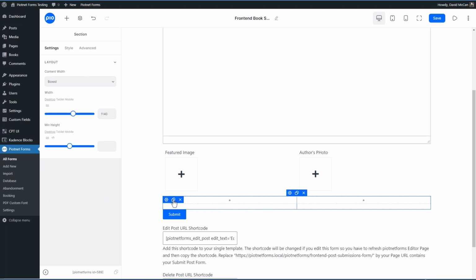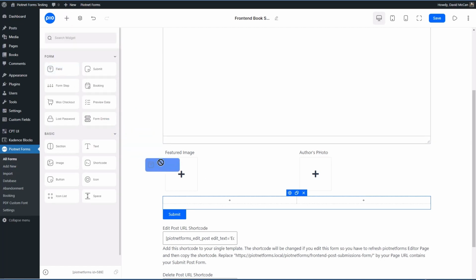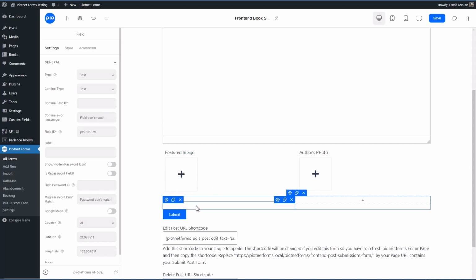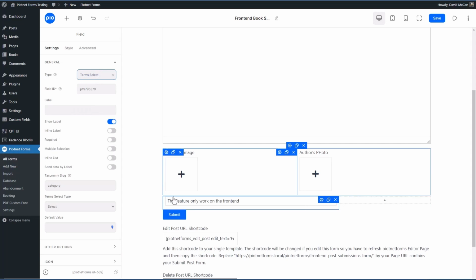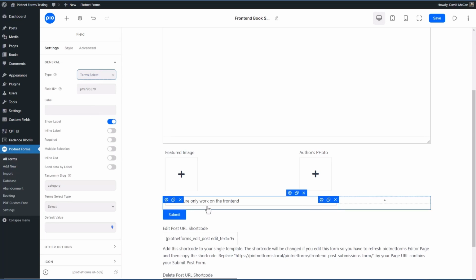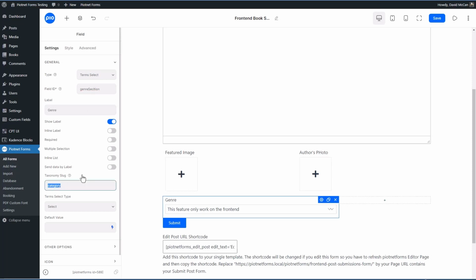There's the author's photo. Now let's add another section and we'll put this one underneath the first one and we'll duplicate the columns again. So on the left, now I'm going to add a field. This will be the genre, the custom taxonomy. Notice there's a little bit of lag there. It's not stopping me from working, but it's noticeable. So I'm going to click Term Select. There's a note here that says this feature will only work on the front end, so we won't see the preview here. Field ID, we're going to say Genre Selection.